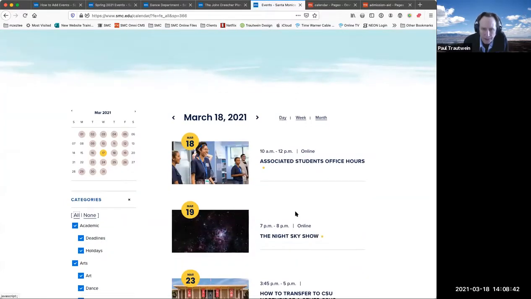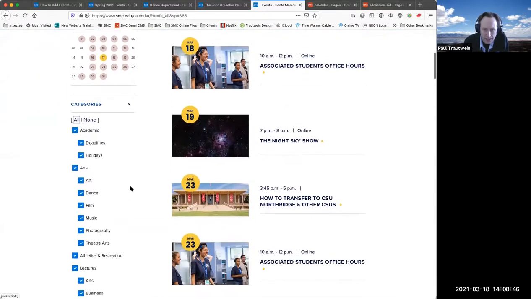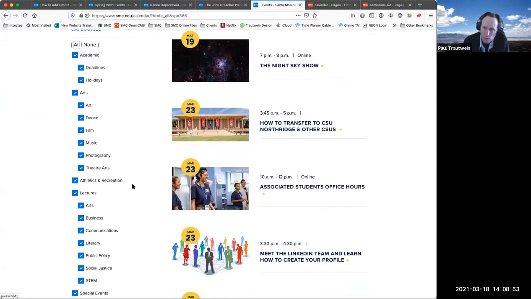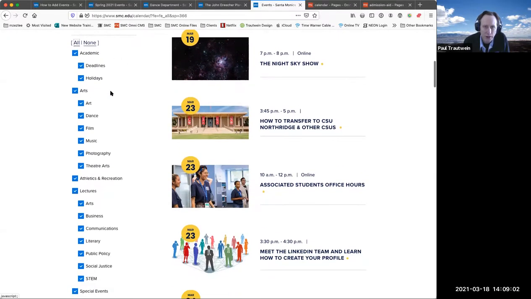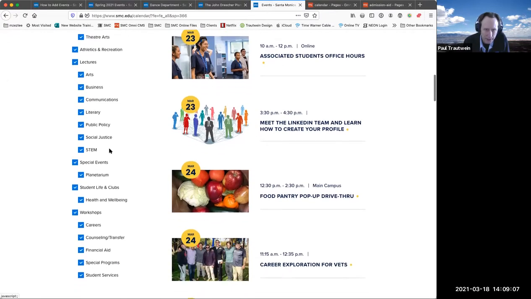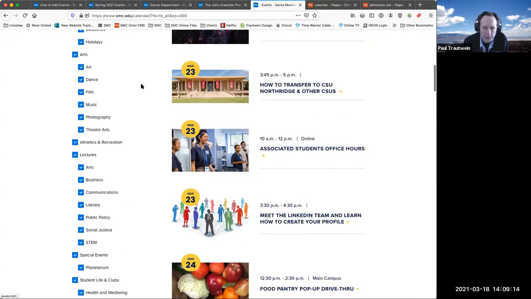Here's the full calendar, and you'll see that all my categories are checked. These categories have been exhaustively vetted based on what people thought we would need on the website, plus what we're seeing that we need on the website. They've been broken down into academic information, art information, athletics, recreation, lectures, special events, student life and clubs, and workshops, and subsections of each one.